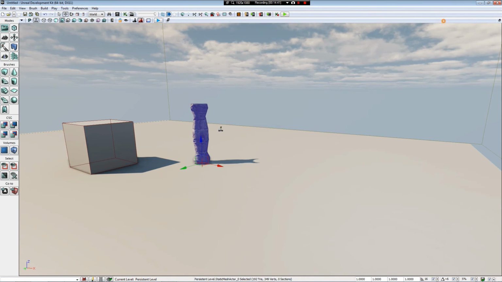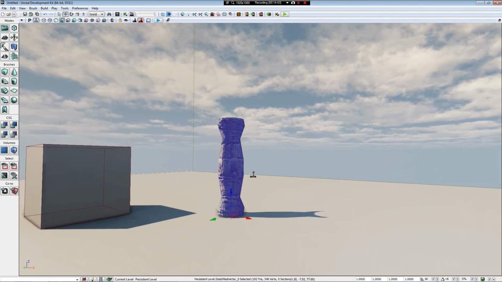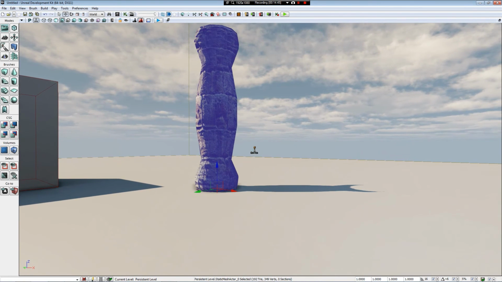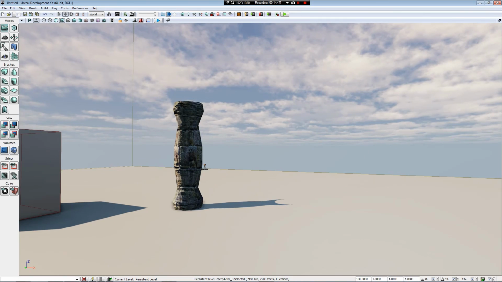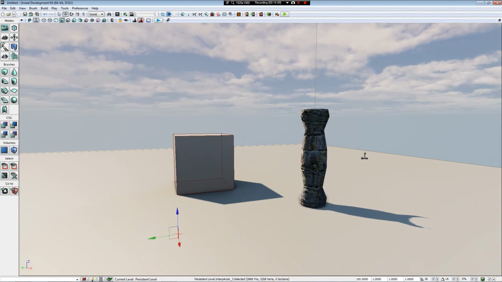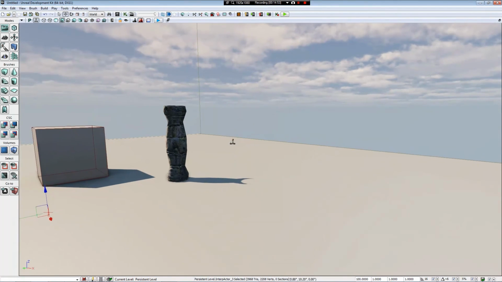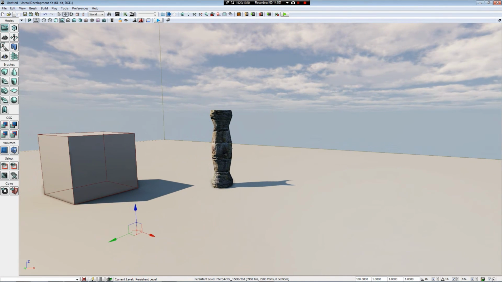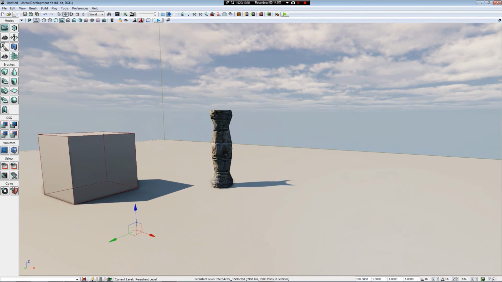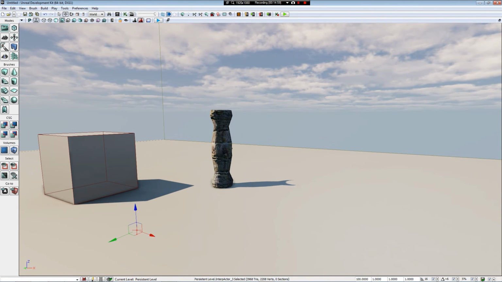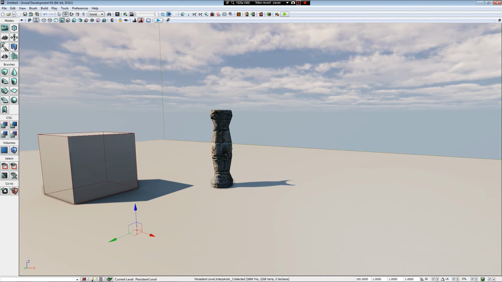Alright, so now it's got collision, it's got light map, it's got textures, it's looking pretty good. It's a super simple low poly model, and I'll make a quick little scene just for demo purposes, just so you can see it's definitely working. So I'll pause and I'll be right back.